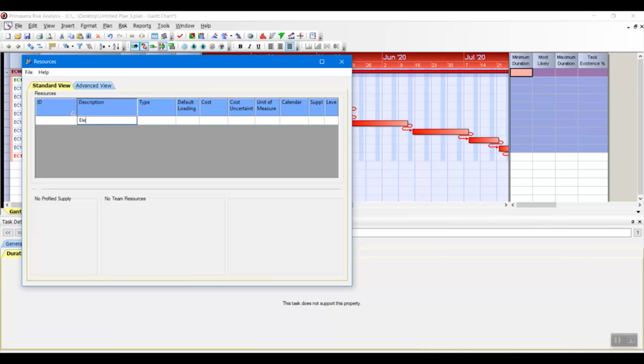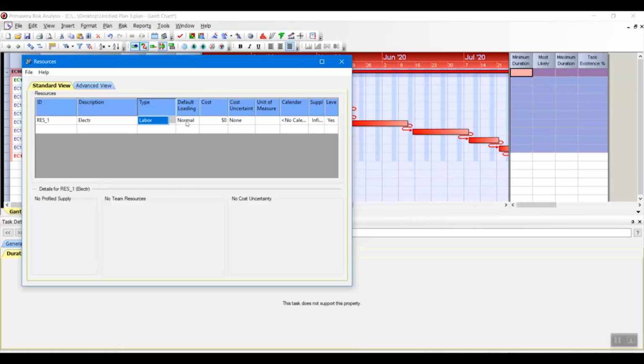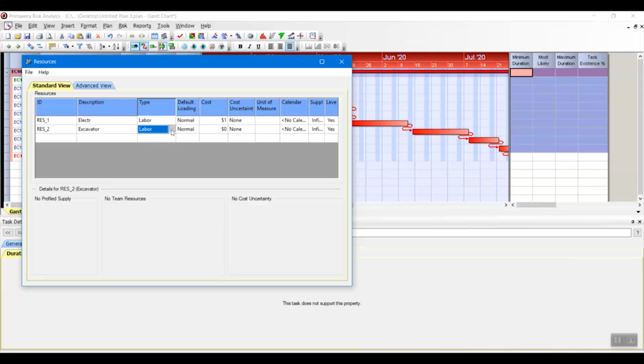Need an electrician, type labor, normally loaded, and we're going to put this at a cost of $1. I'll explain to you later what we're going to do with this $1. The next one, excavator. I'm going to put it as labor. It's a combination of excavator and person.